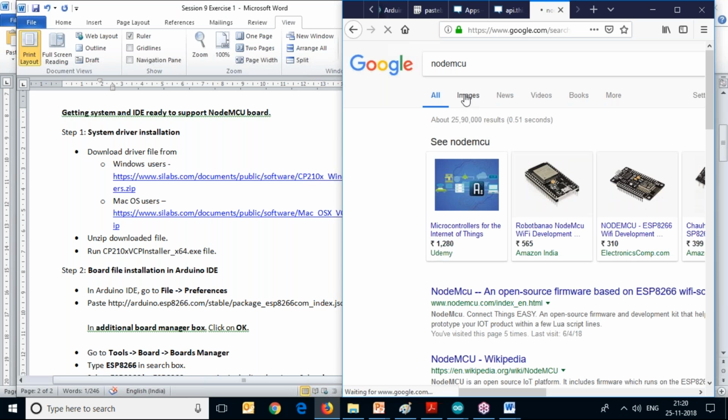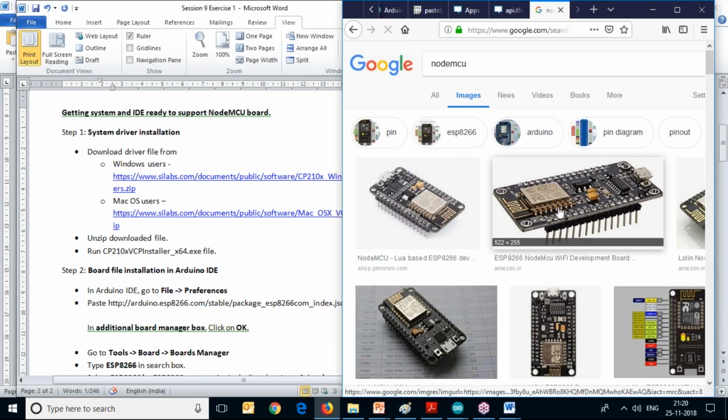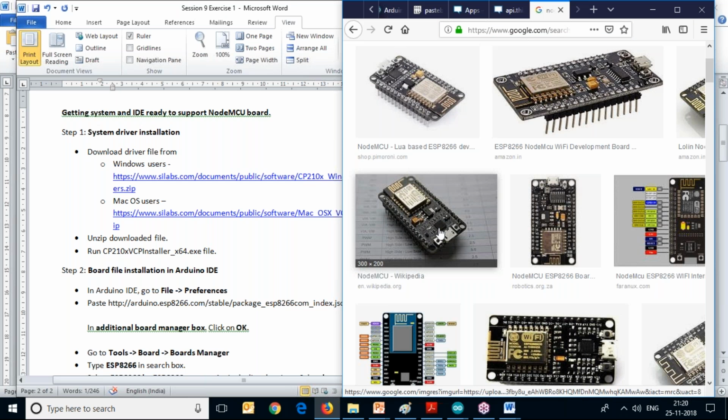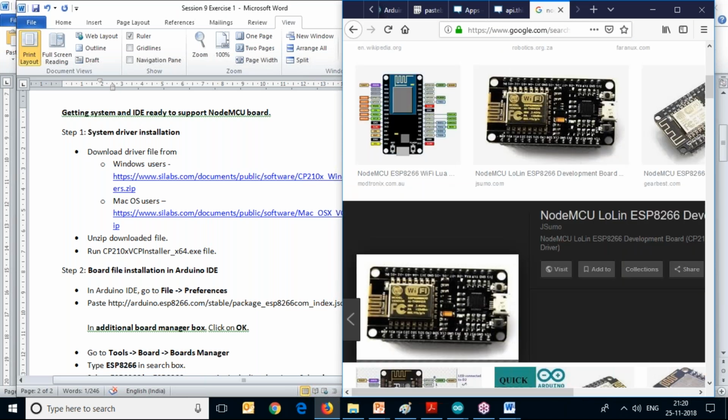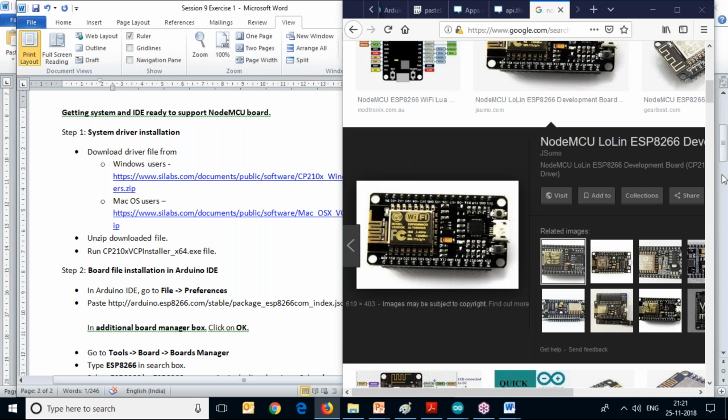Because Node MCU board has this chip. If you look at your board, you'll see the square shaped chip, right? This chip, this IC, is a USB to UART driver. Whatever USB signal comes from your computer is going to be converted into UART protocol by this chip. So the driver we are going to download is for this chip, to enable your computer to recognize this chip. Yes, this is from Silabs.